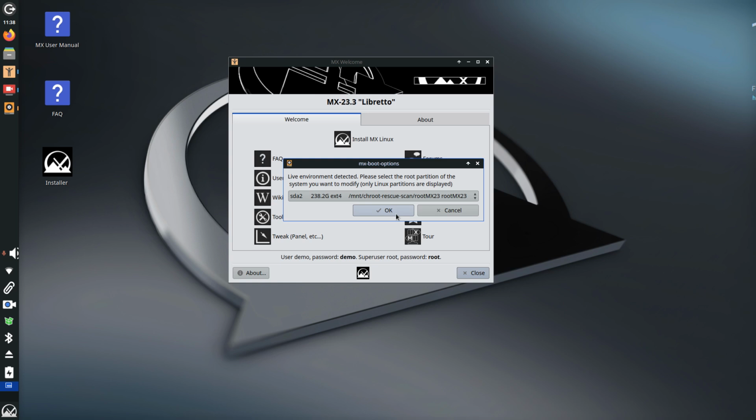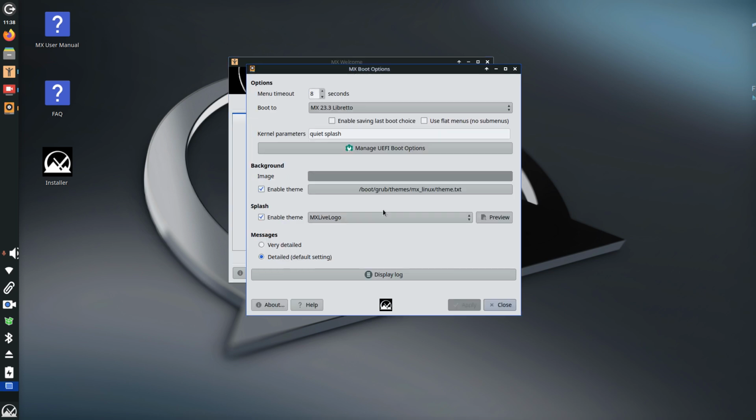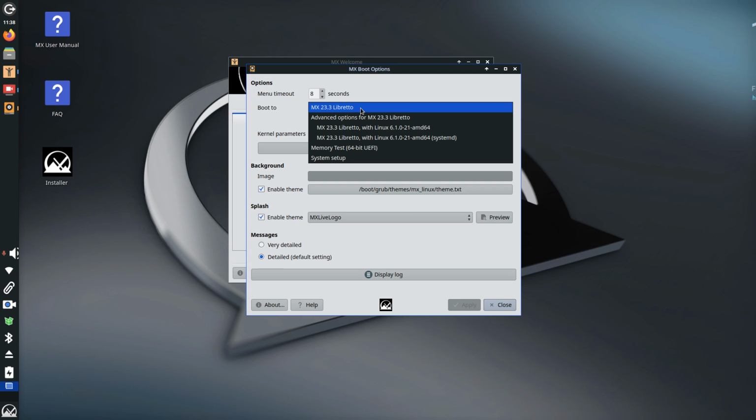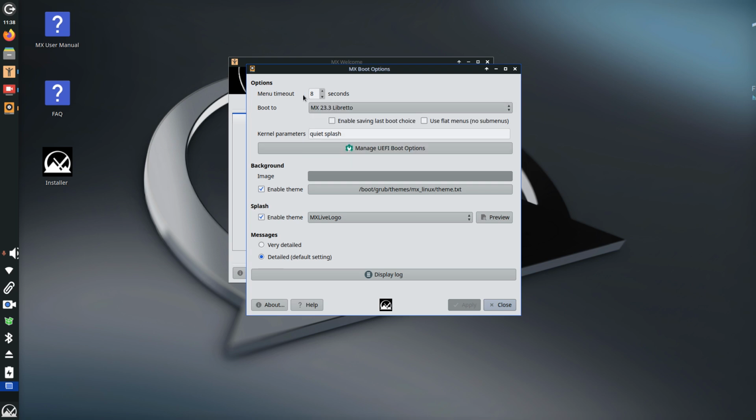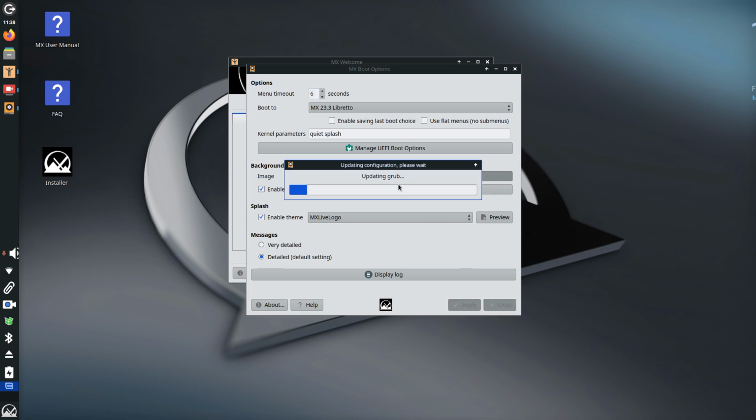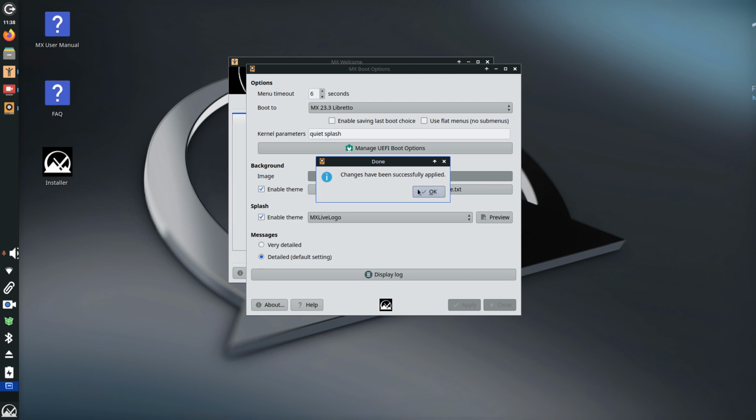If you are using the MX bootloader, for instance, and you're using dual boots or whatever, you may want to have some different options in this menu. You can also change the timer on that menu. So if I wanted 6 seconds instead of 8, when I hit apply, it's going to apply that to the Grand Unified Bootloader. Where? On SDA2, not on the live media. So this is applying that Grand Unified Bootloader on that device, not on my live copy.